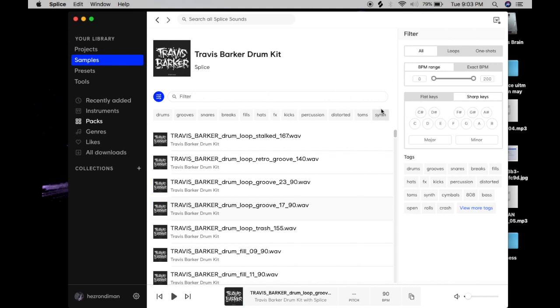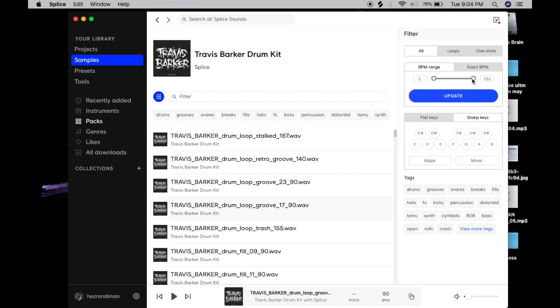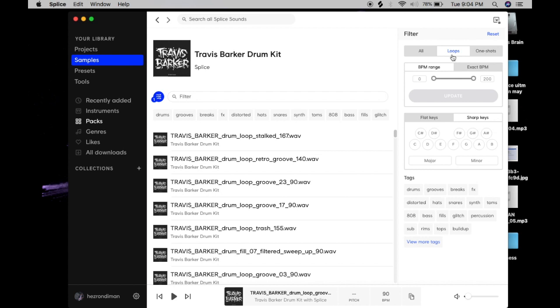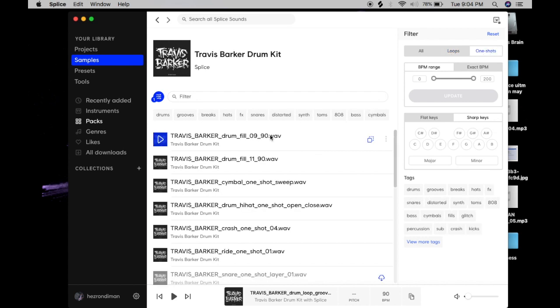And then one thing that is good about Splice is you can change the key and the BPM, so you can filter. This is like a filter lah. You can check loops. Loops macam dia panjang sikit lah. One shot is like just one shot, macam begitu. So you can use untuk kau punya drum beat sample lah.